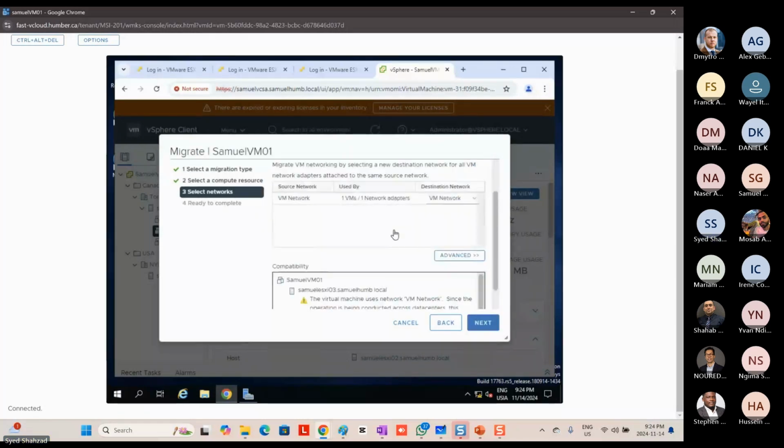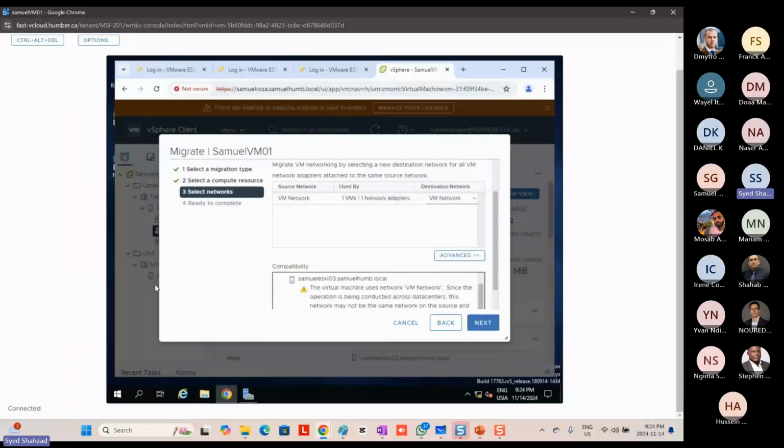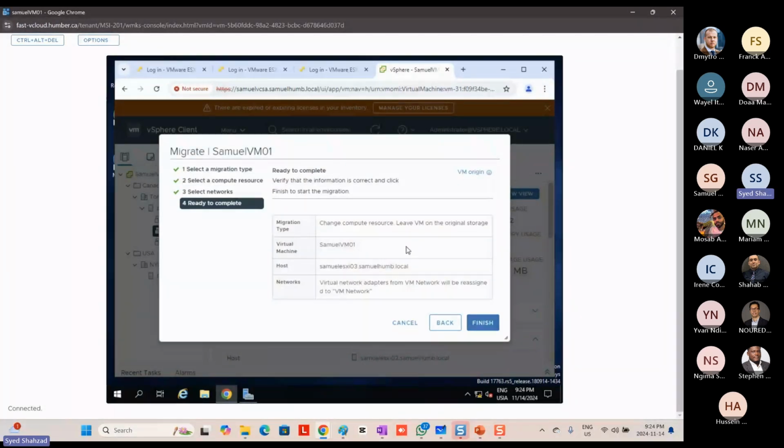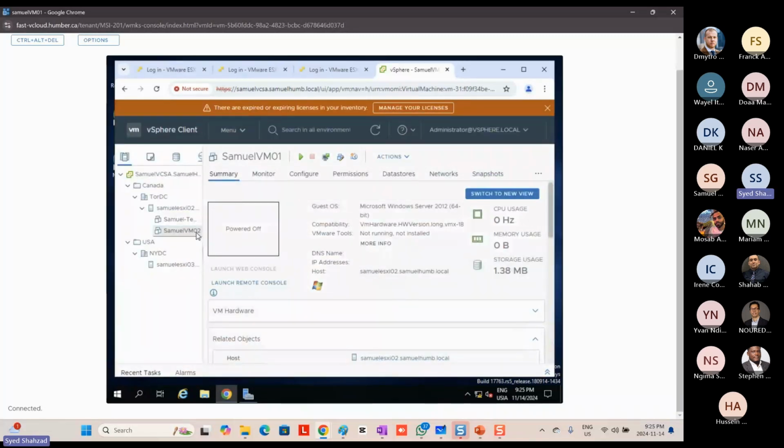Next. Yeah, it says that, hey, you're going to migrate across the data center. Remember that ESXi2 is in TORDC, Toronto Data Center, and ESXi3 is in NYDC, right? So it's saying, hey, check the network if it is different or same. We know that it's the same, so we can ignore this warning and click next. And that's it, ready to complete. So we're expecting that this machine will migrate from ESXi2 to ESXi3 here. It will be in ESXi3. Finish. So keep an eye on that. VM1 was there in 2, now it's on 3.